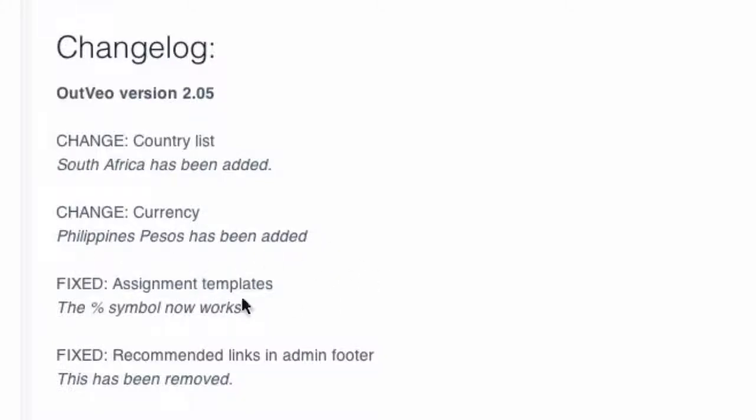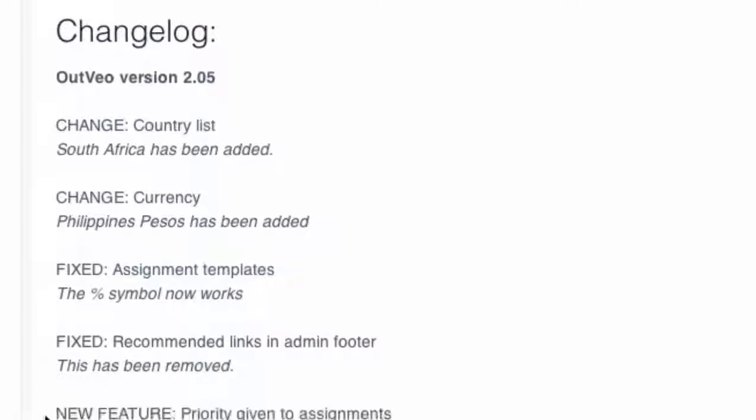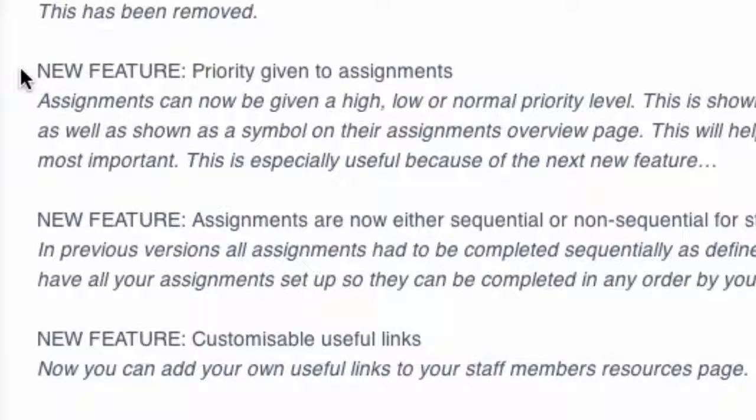Then we fixed the assignment templates. Previously percentage symbols weren't working, now they're working. If we look at this next one here, we have a fix, which is the recommended links in the admin footer. That's been completely removed now. Then we have a new feature which is to give priority to assignments.